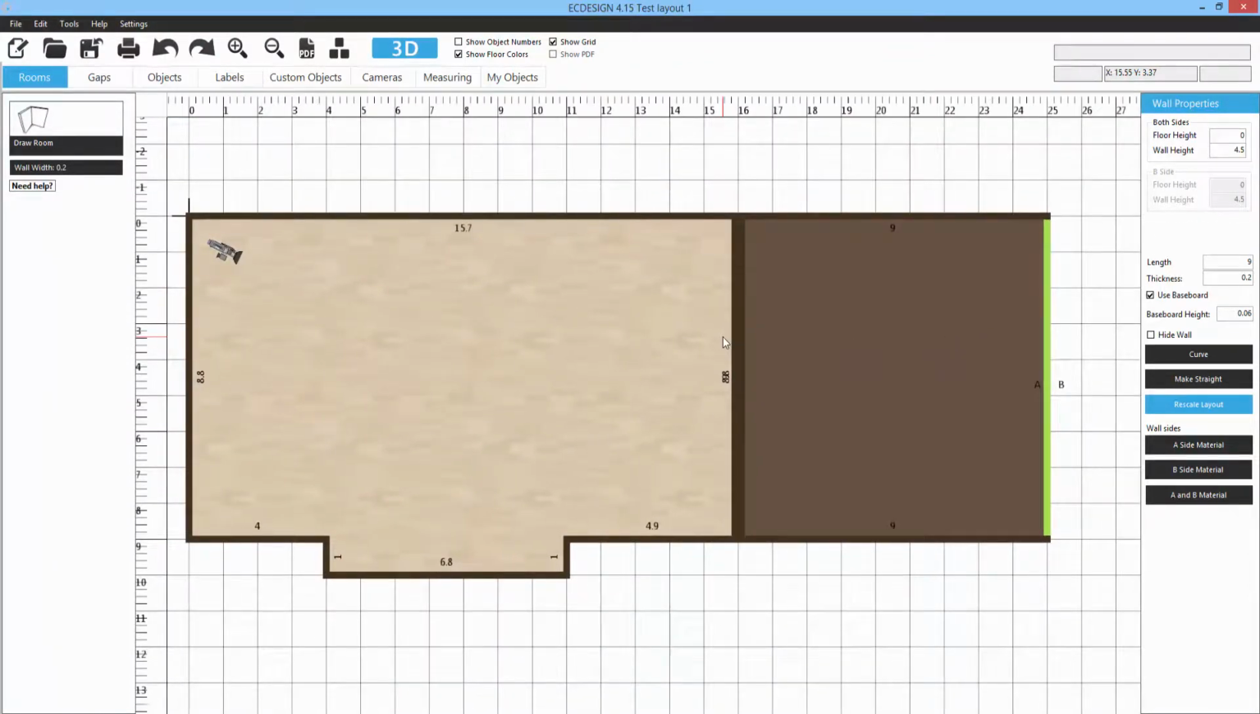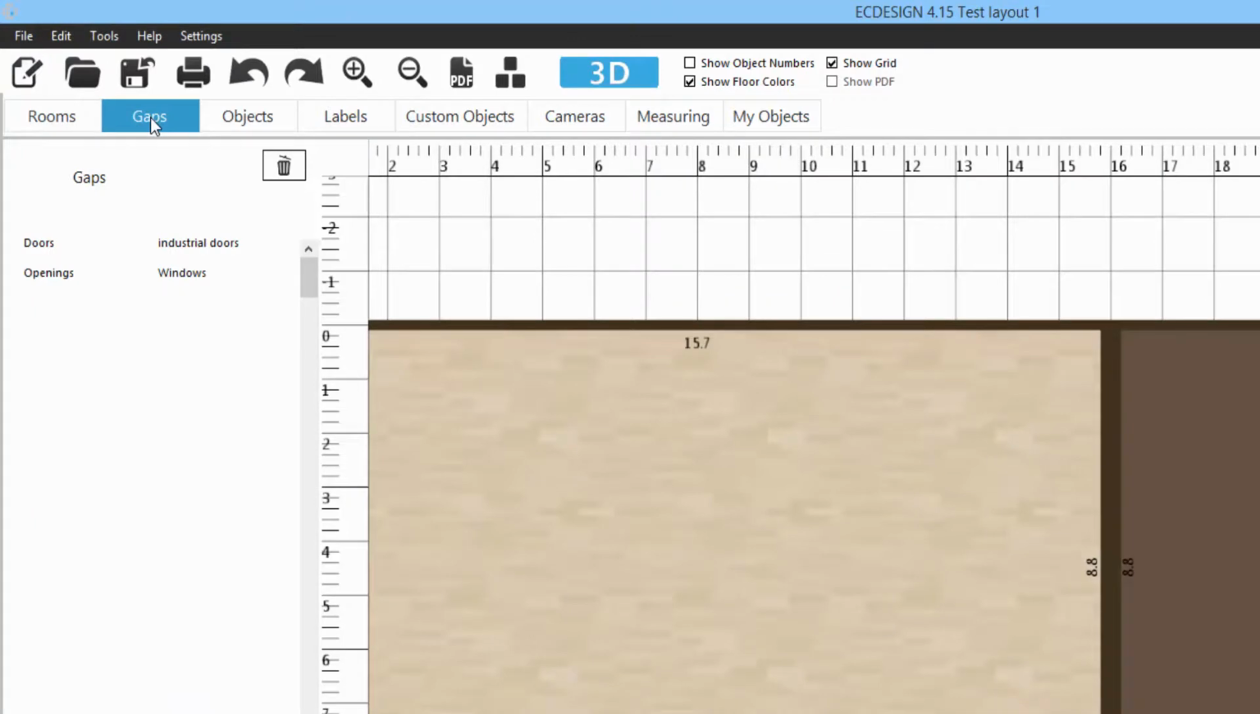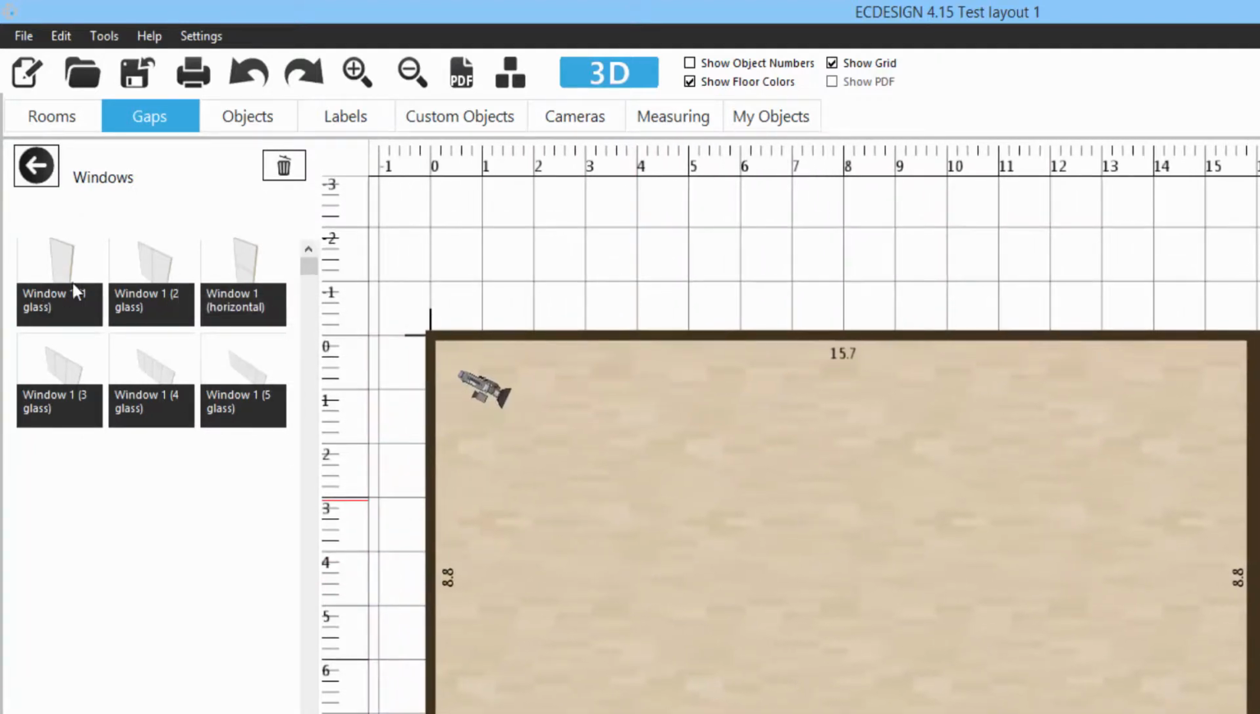And now we're going to add some doors, windows, and openings. So we're going to click on the second tab called Gaps. And here we'll see 4 different categories. And to go into a category, you simply click, in this case, Windows. And it looks like we only have 6 different options here. But we can actually edit and alter the dimension and altitude of the gaps. So you can create any type of gap.